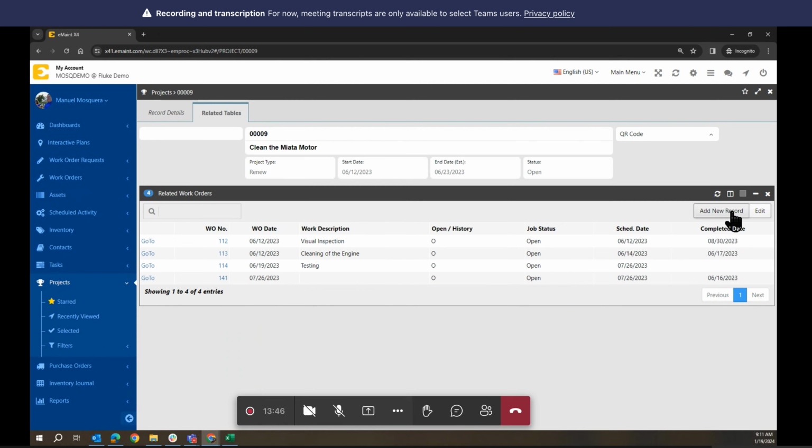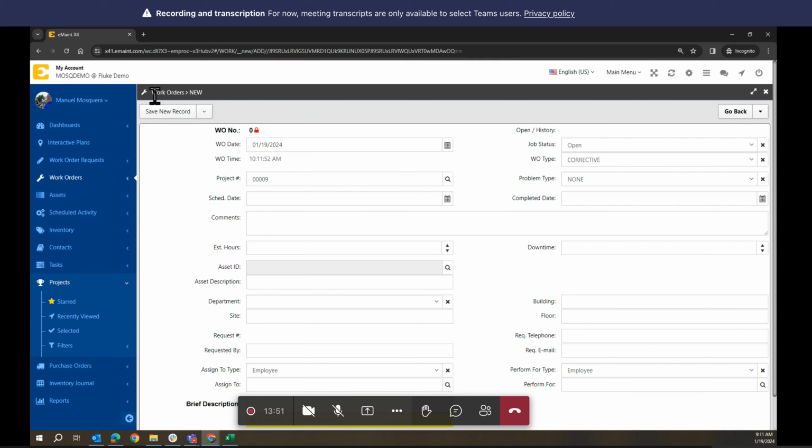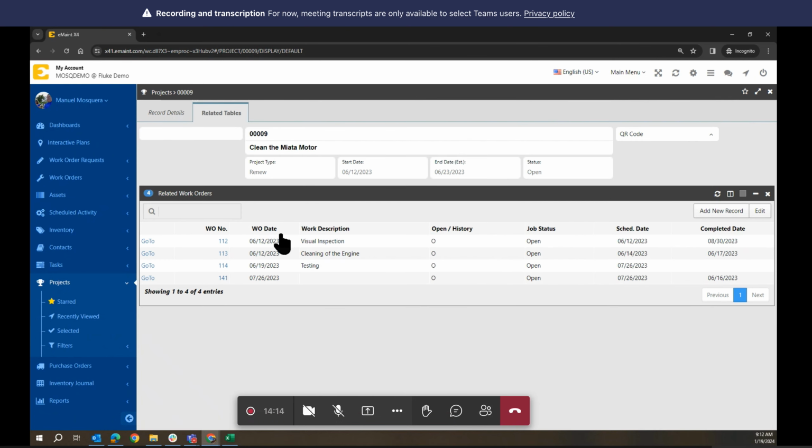So we can add a new record. If I click add a new record, then the system is going to jump to the work orders table and create a new work order that includes the project that I just created. I will show you in the sandbox how to do that, so don't worry about that. So let's go back. We have different work orders associated with this project, so we can see the different work orders.